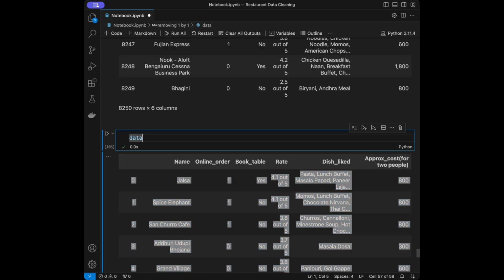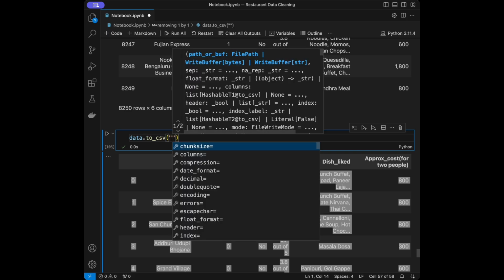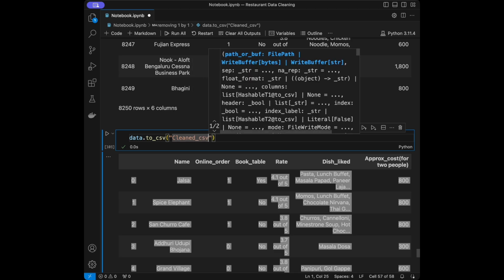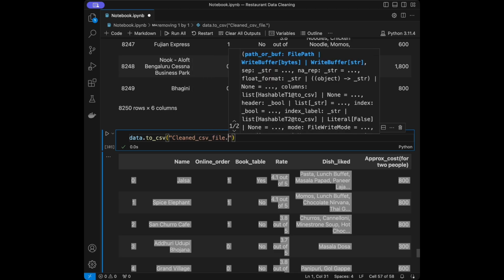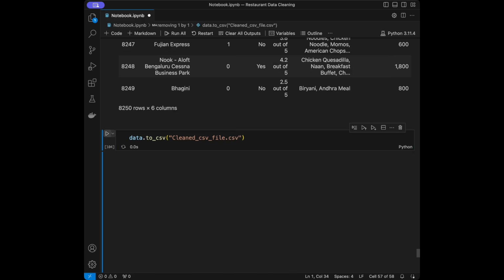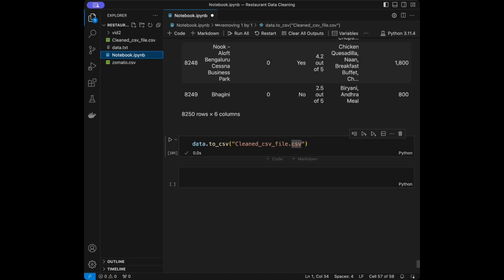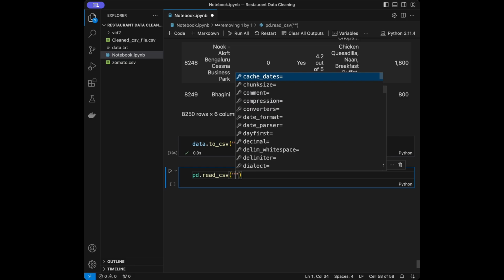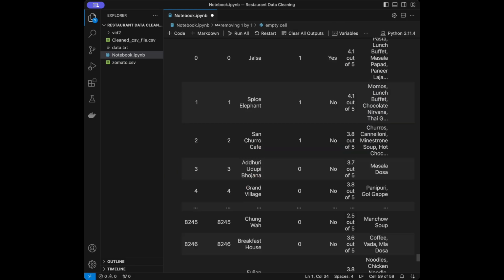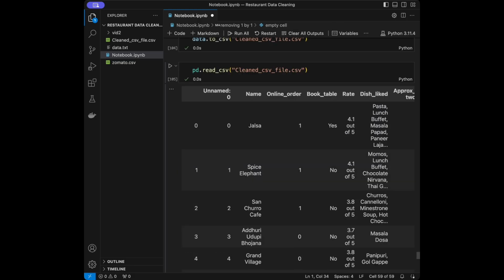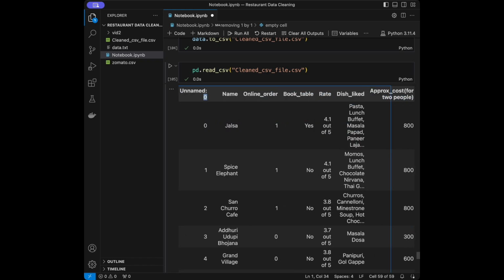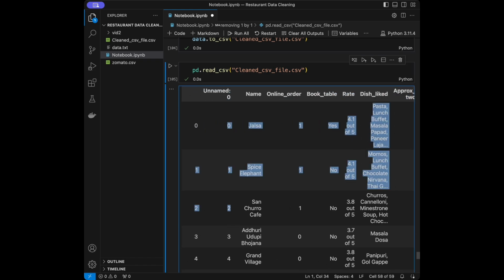Let's say I want to export this as a CSV file, just like we retrieved data. I'm going to say to CSV and give it a name like cleaned CSV file, and then I'm going to specify .csv in here. So let's quickly check if it worked successfully. I will say pandas read CSV and we are going to read the cleaned CSV file. Let's check if it's our file. Yes, it is. But you can see there's an unnamed column with indexes.